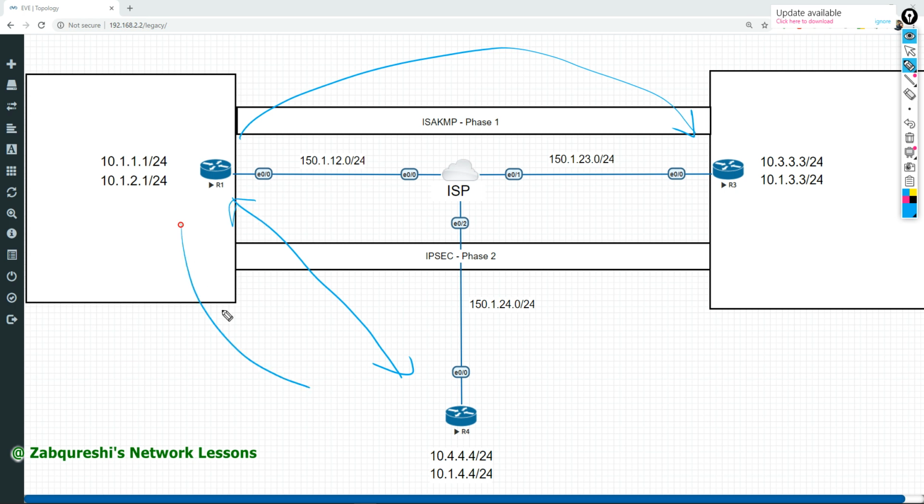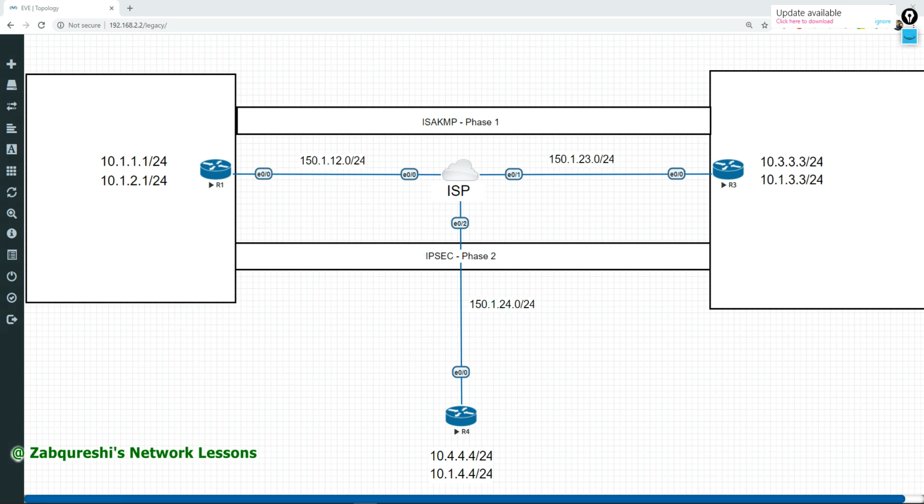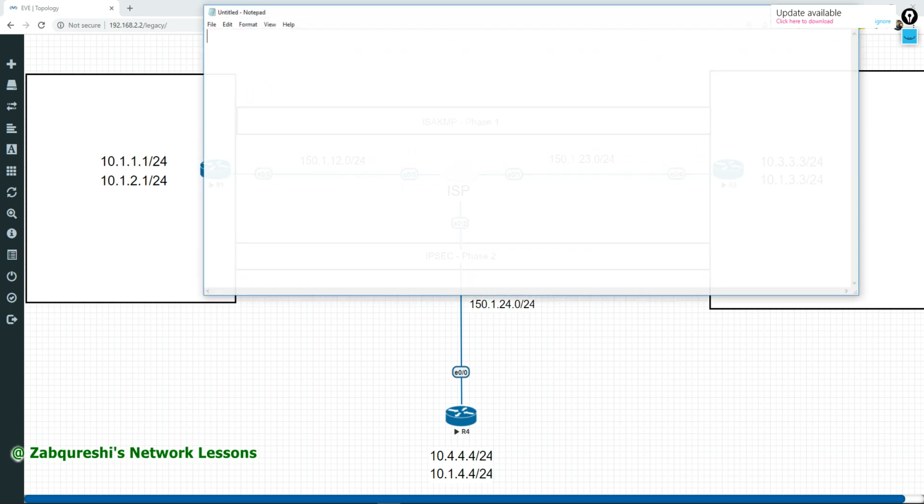So again, they will have this ISAKMP tunnel, phase 1, and then they will have their phase 2 also, right? Phase 2. So let's do this. Okay, let me just load this. This will be an exercise of yesterday's lesson, right? But then again, you will learn some new things. Okay, so let's grab my notepad and see what we need.